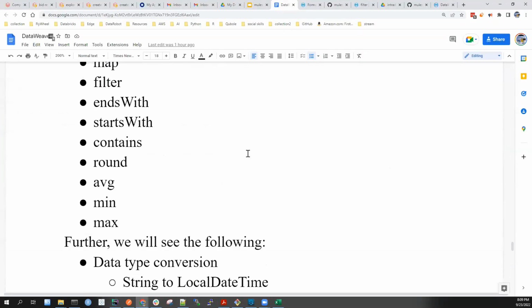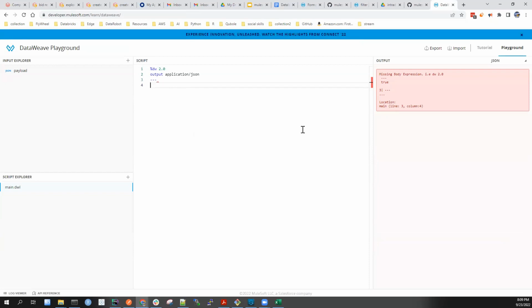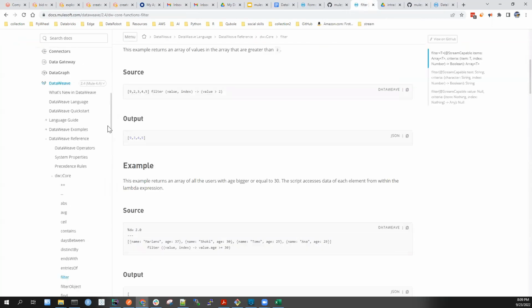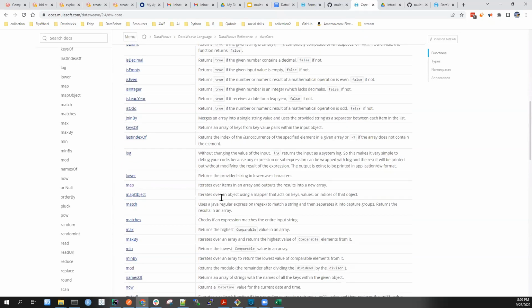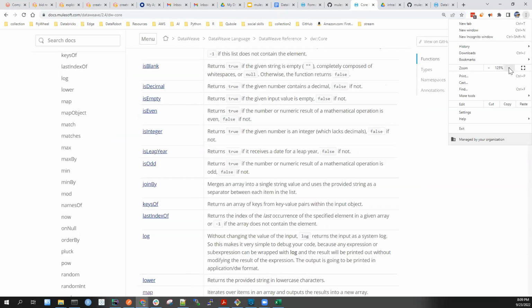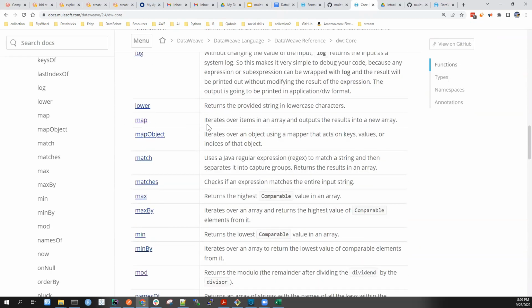So okay, now let's start with map and filter, what they do. So I have the DataWeave playground here, and let's go to the documentation. We are in core, still in core here. So we have these different functions here, and let's start by looking at map. So it says it iterates over items in an array and outputs the results into a new array. So map, the input is an array, and the output is also an array. Let's see an example.